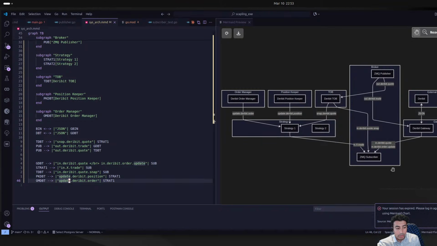Can we just get rid of the broker? You reckon we could just do that? Maybe. I feel like we should be doing that. I feel that is the right thing to do. Oh, maybe not. So it goes in.